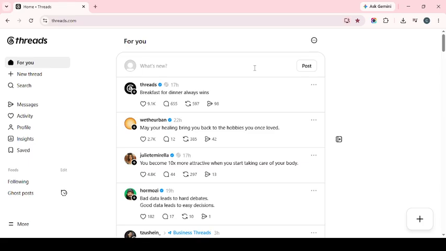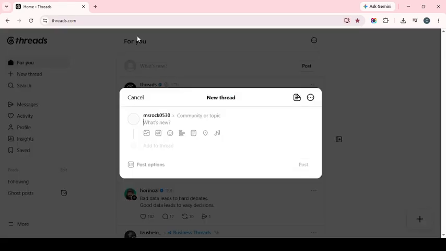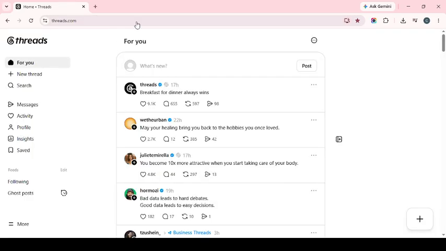If not, just enter your Instagram login details on the official sign-in page and continue until you reach the main Threads interface. After you're in, take a moment to look around so you can get comfortable with the layout.